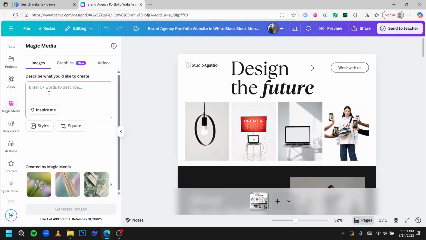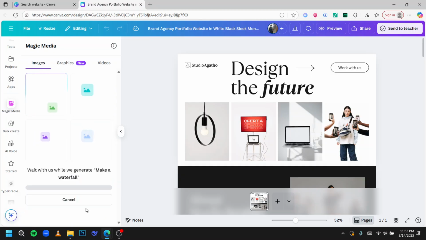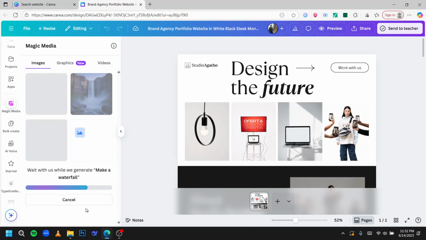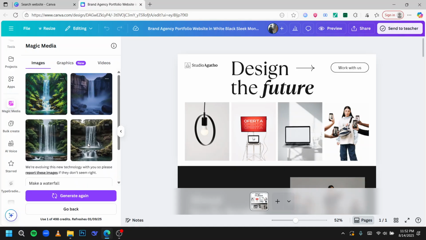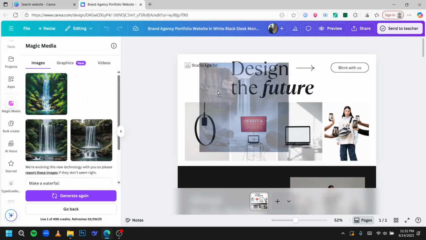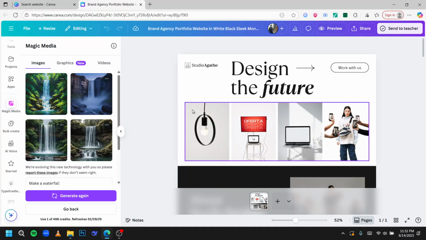So let's say I would like to make a waterfall. I would type this, and it will simply take the same questions in the video section as well. Then click on generate images. In the video section you will get the option of generate videos. Simply click on generate videos, and after that it will take a couple of seconds, and here you can see that AI has already generated some images. You can just place it wherever you want.